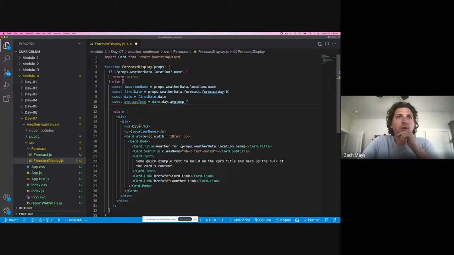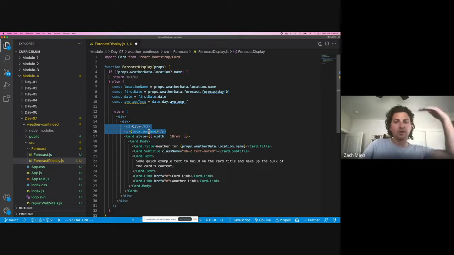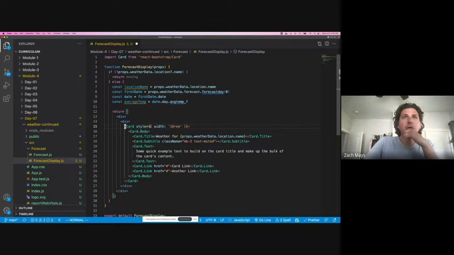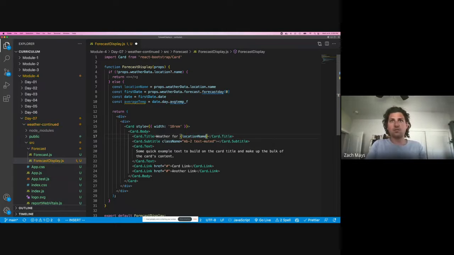So I've already pulled, let me just delete the existing. Before we started doing this card, we had just city and then location name. I'm just going to delete that. And so, here's our card. The title is weather for, and then instead of this, I'm going to reference location name. And then for the subtitle, I'm going to put our date.